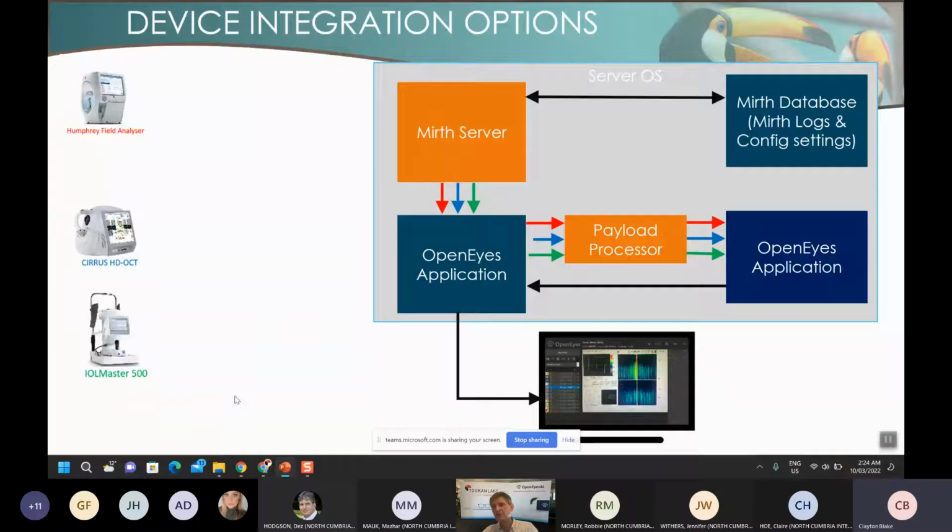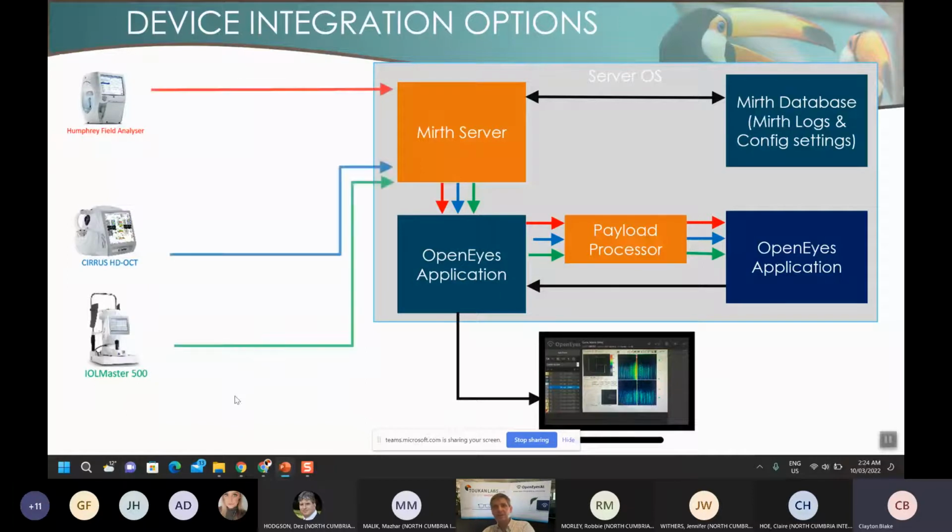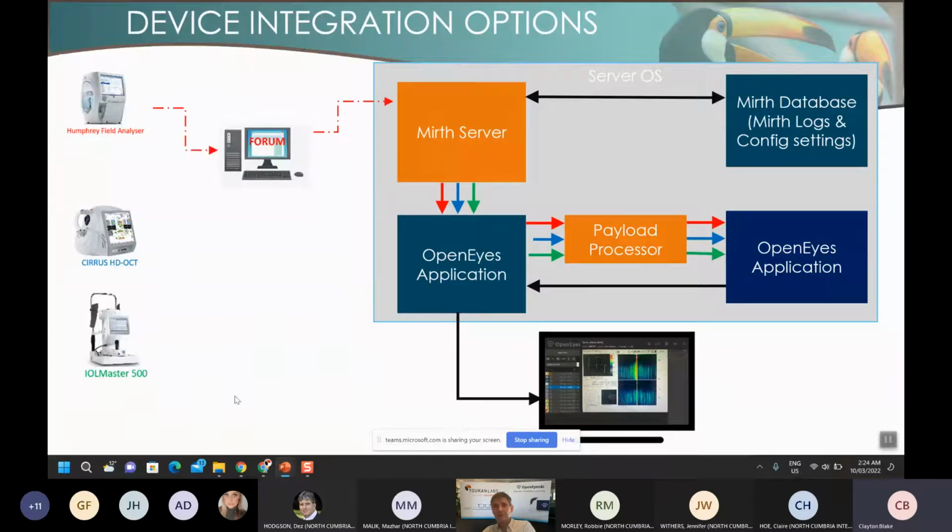As I say, we use Mirth as the central system to do all the connectivity, and we have a payload processor that moves the data between the system and OpenEyes. So that's an overview, and as you can see, the Forum will come in, and you can either integrate directly from the devices into OpenEyes, or some people like to put their device systems into Forum.